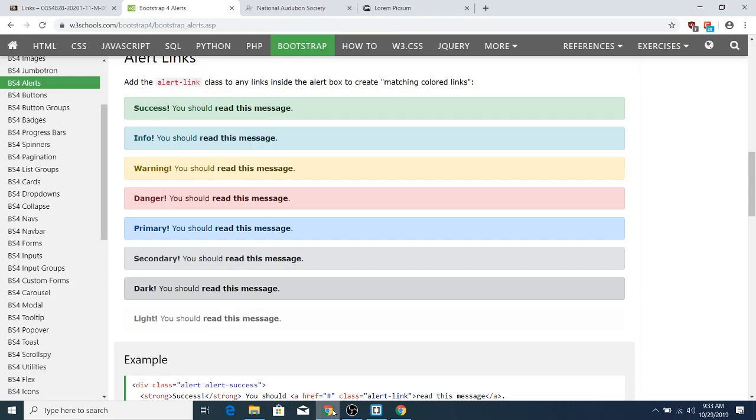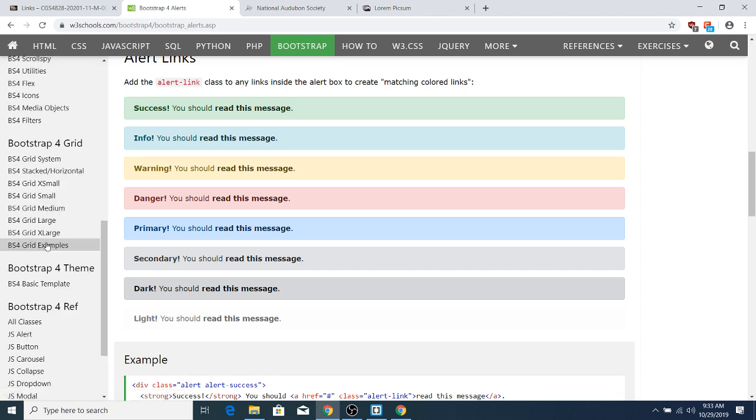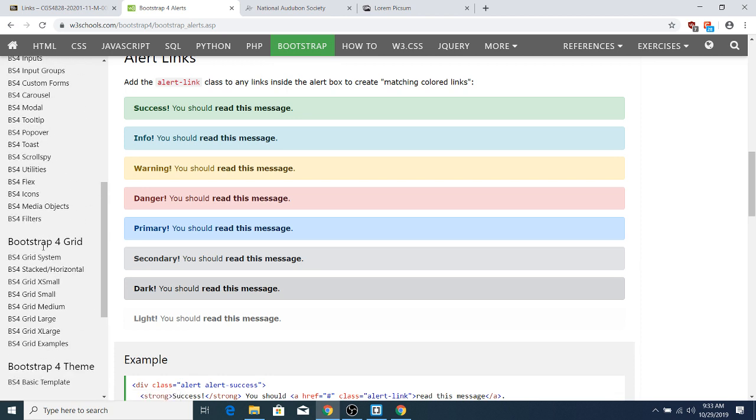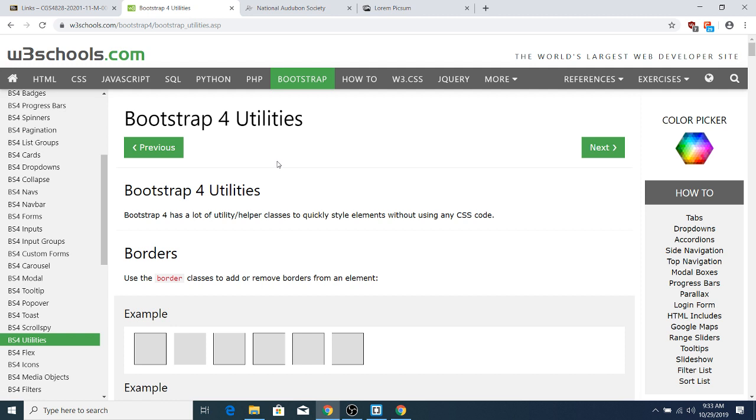So let's quickly talk about these things called utility classes, because you'll see these pop up. Okay, so it's under a weird spot. It's kind of near the bottom here. BS4 utilities.